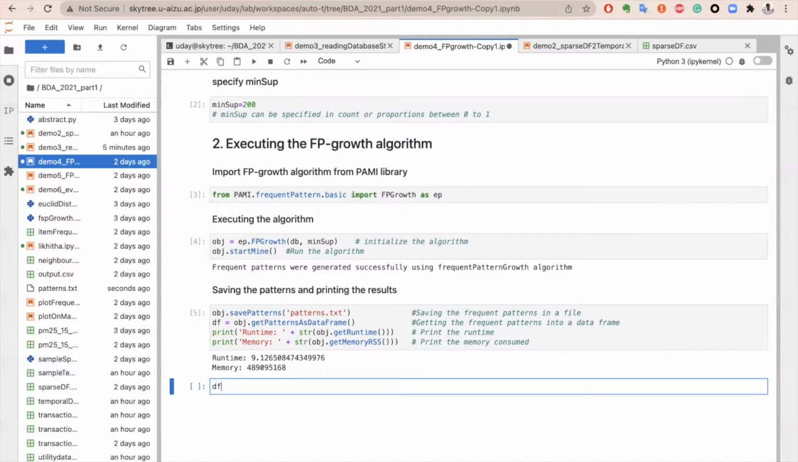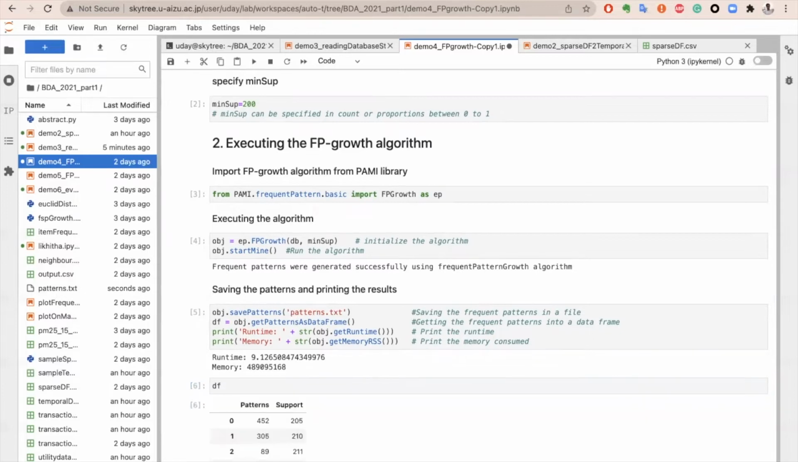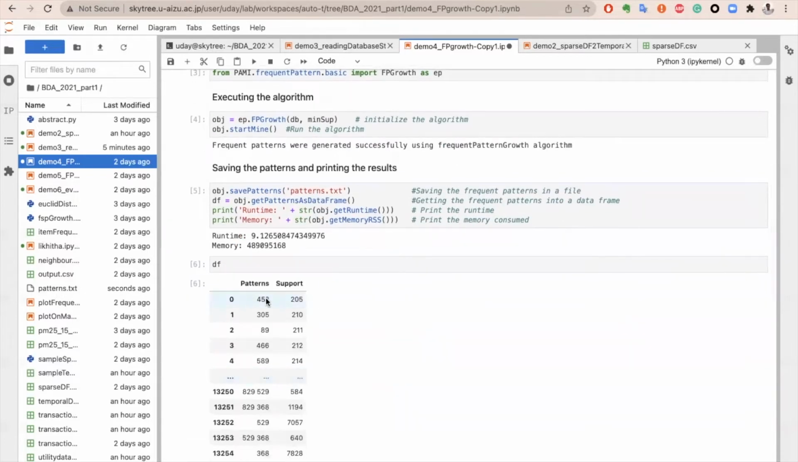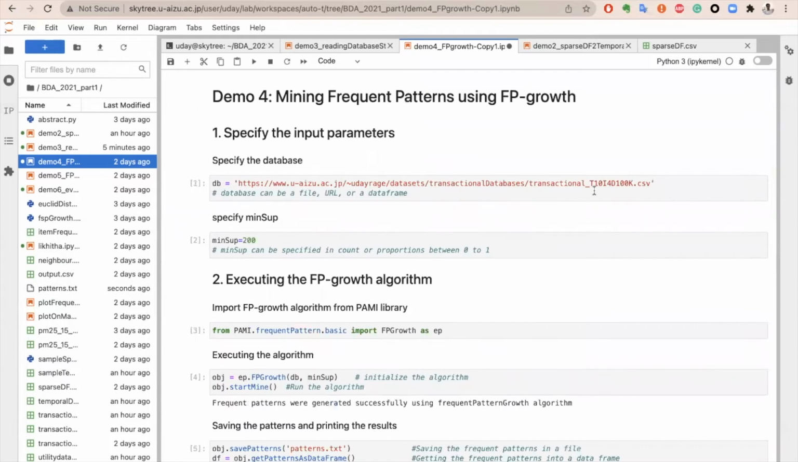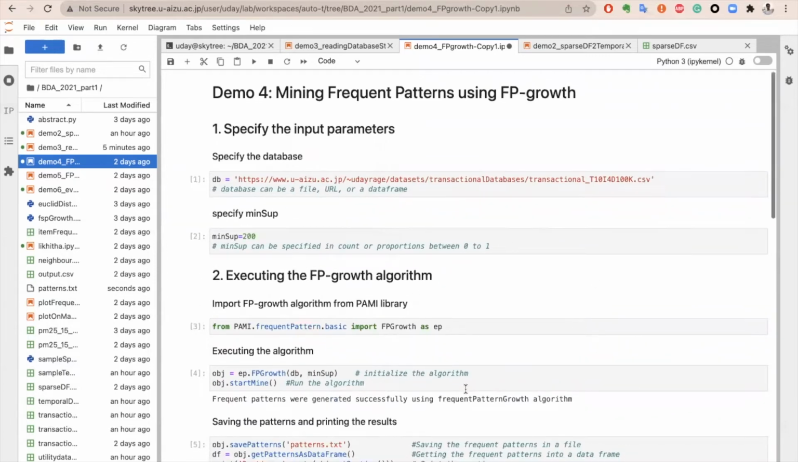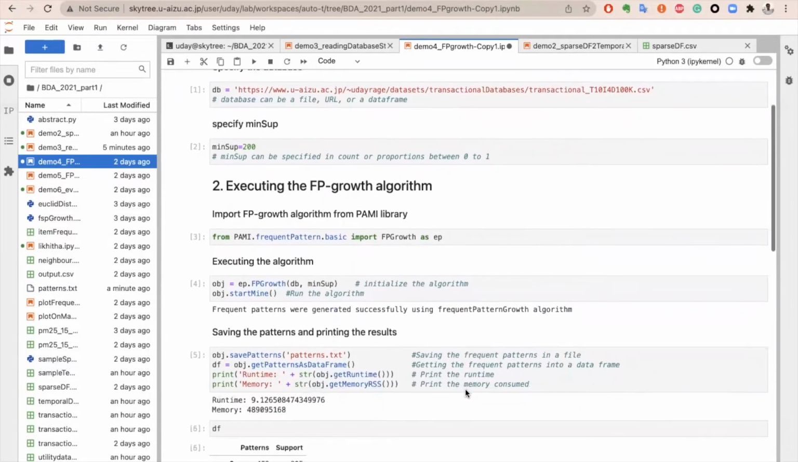So this is the basic one. If you want to see the patterns, you can simply look here. This is the pattern and this is the support. We have a total of 13,254 patterns discovered from this dataset, the T10I4D100K dataset. So this is how we will be implementing the algorithms in PAMI.